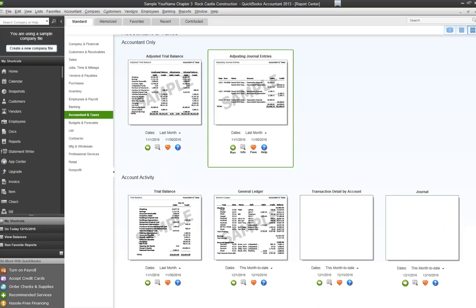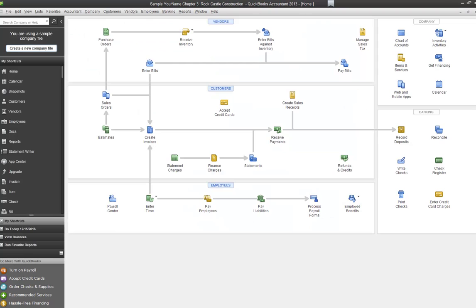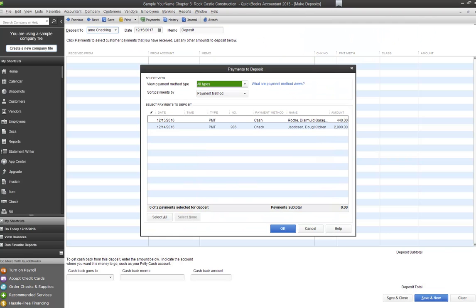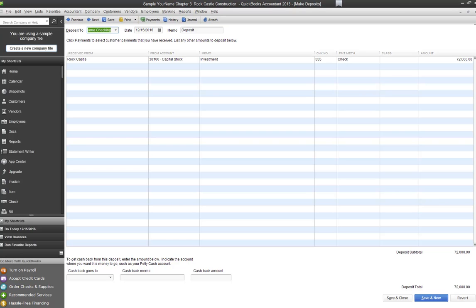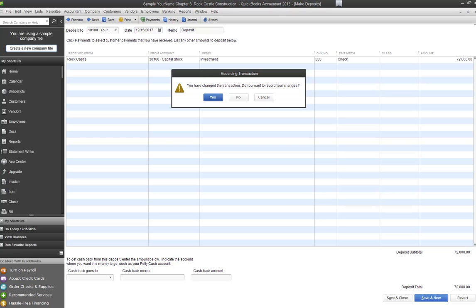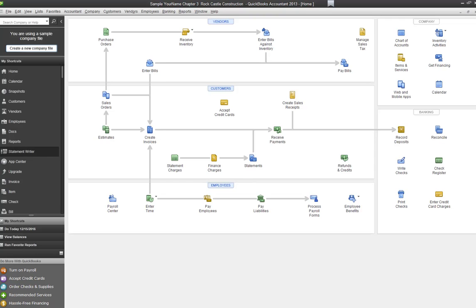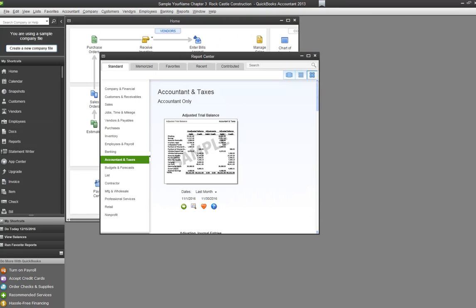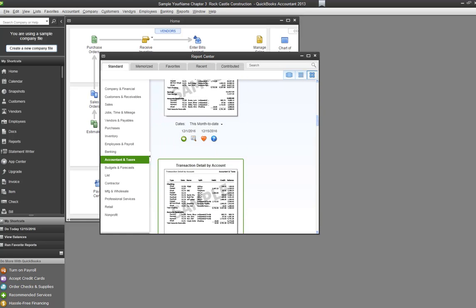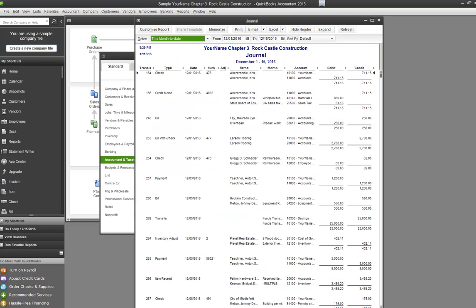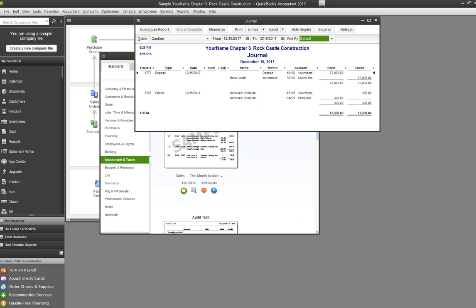So I'm going to go ahead and go back now. I'm going to get out of the reports. I'm going to go back to my record deposits. I'm going to go to the previous deposit, and I'm going to change the date here from 12/15/16 to 12/15/17. I want to record those changes and save and close. And now if I went back to the journal under accountant and taxes, there's the journal. I'm going to run it. I'm going to change that date range to be 12/15/17 to 12/15/17, and I should now see both the $72,000 deposit and the $300 check. So that should be like the pictures at the bottom of 318 and 319.